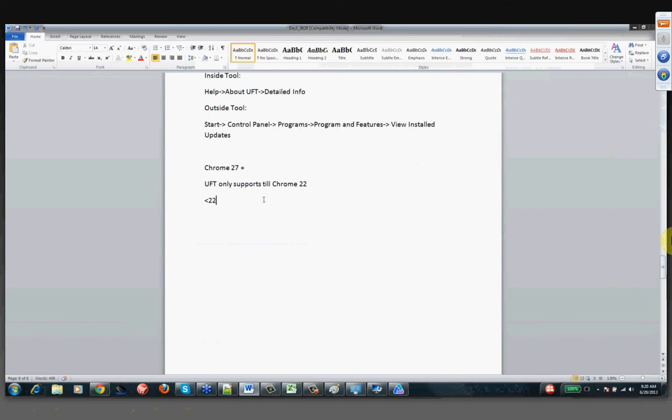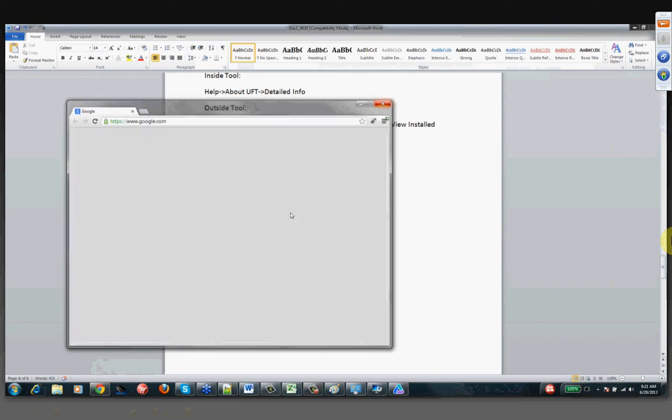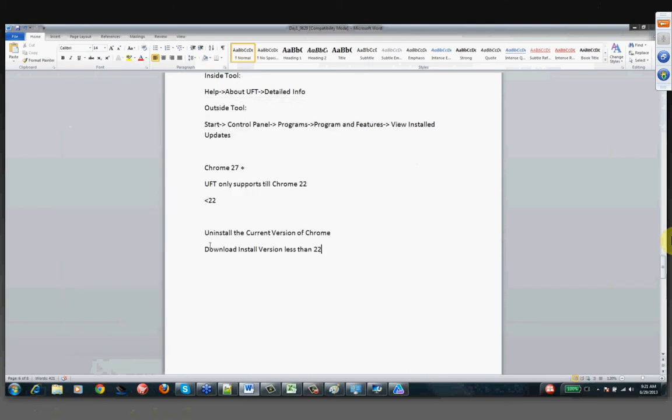So what we need to do right now is uninstall the current version of Chrome, and download and install a version less than 22. Okay, how do we do that? If I go to any site, I always get the latest version available there, right? But how can I get a version of a product that is less than the current version? Any questions here?